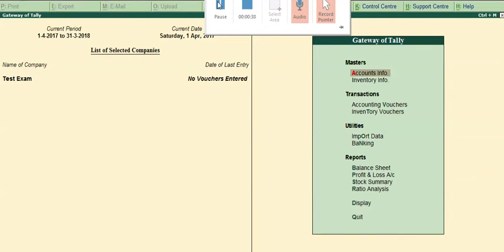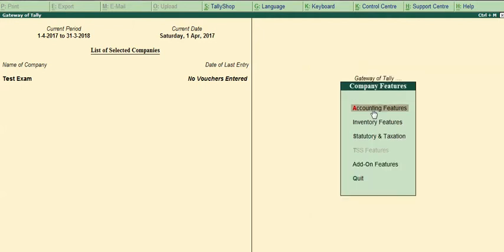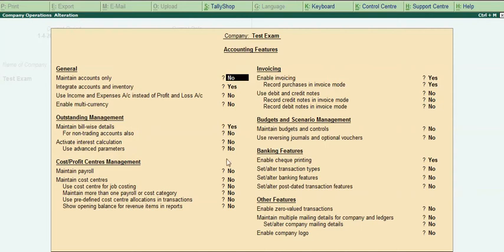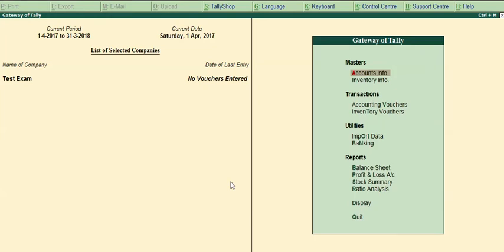If you want to enable any additional features in Tally, first of all you have to press F11 accounting features. Then you can activate maintain cost center, yes, and more than one cost category, yes. Once you enable it, you can save it with Control A. So now you can start using cost centers.